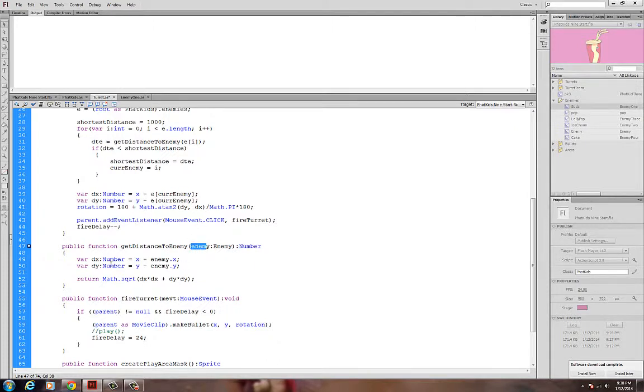So it's going to receive in an enemy, and again I define a variable dx for my horizontal distance, and this says the x coordinate of the turret minus the x coordinate of this particular enemy. Remember, I'm sending in an enemy, and I take the vertical distance between the turret and the enemy. Once I have the x and the y differences, to find the distance this is just the Pythagorean theorem: dx times dx plus dy times dy, and I take the square root of that, and that gives me the distance between the coordinates of the turret and the coordinates of the enemy.